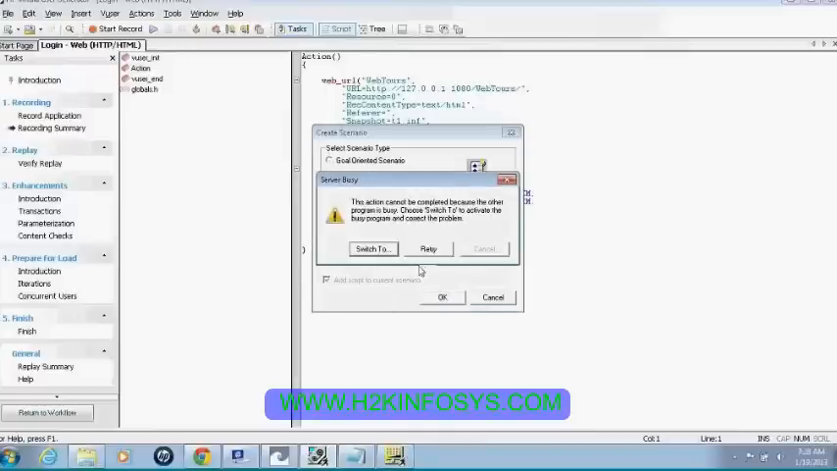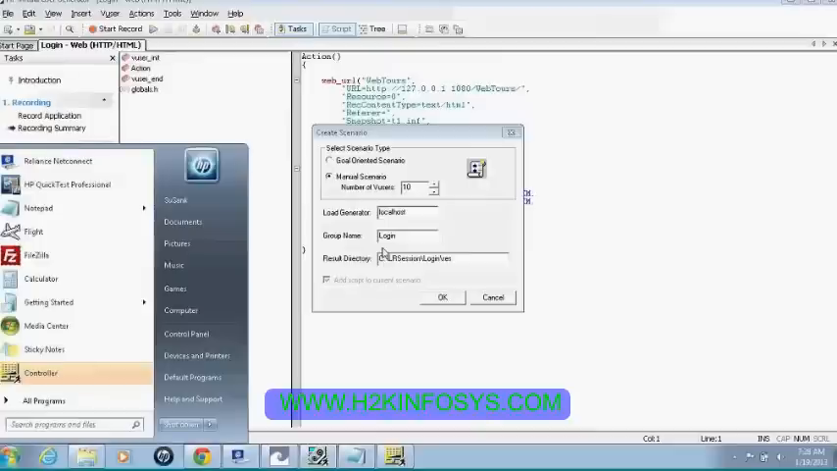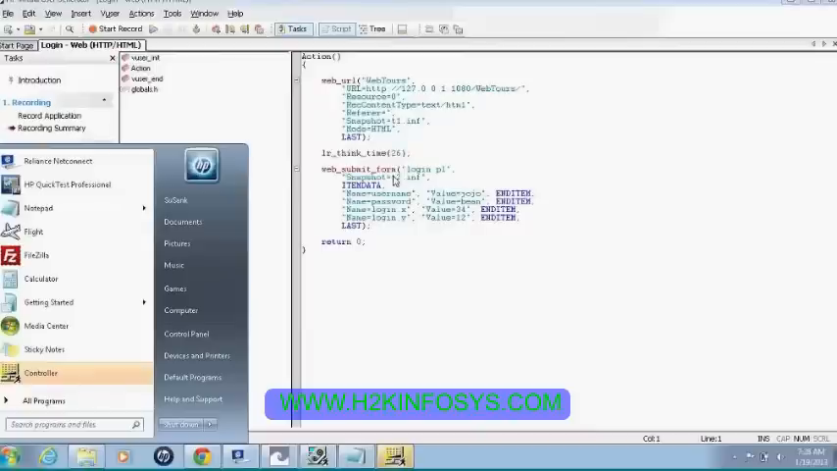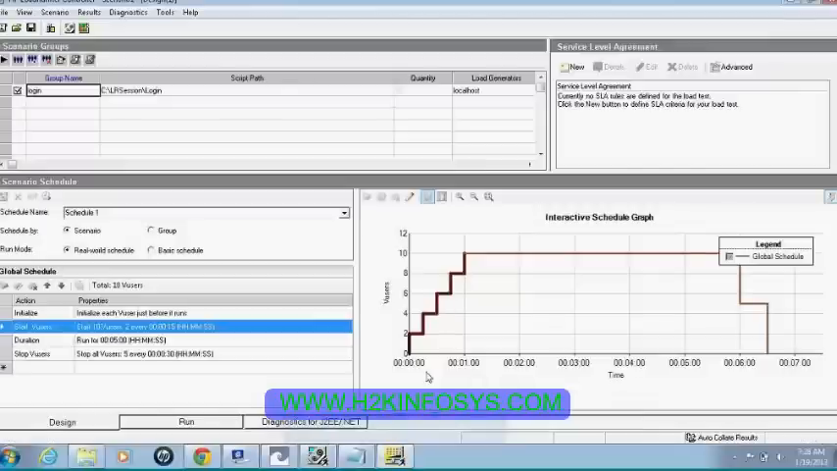Okay, so sometimes you will get this window because LoadRunner itself is going to take some memory. If you just simply click on switch to that, it is going to start the controller. Okay, so this is the controller environment.